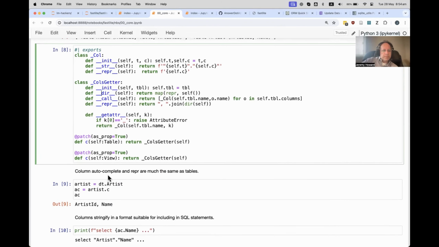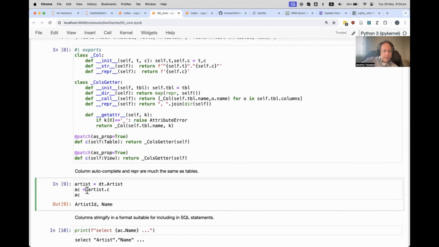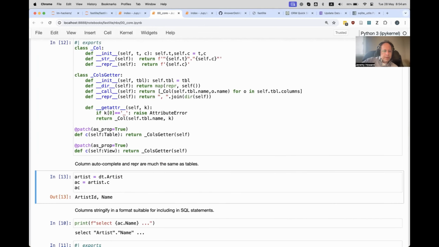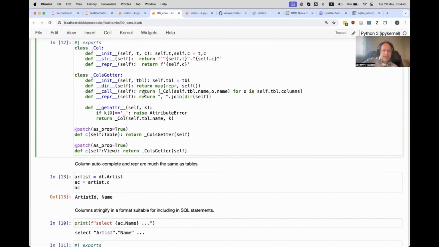So, how do I explain this? Let's say I go artist.c, that's going to give me a columns getter for the artist table. So here's the list of columns. That's created by calling repr. This is exactly the same as before. Repr joins up the dir. And this time the dir just calls repr on each thing on self parentheses.